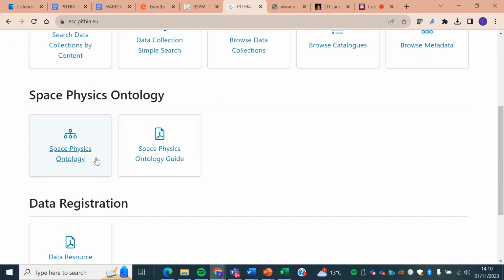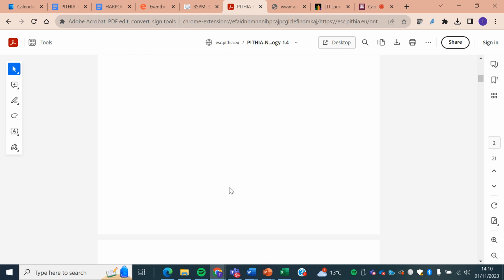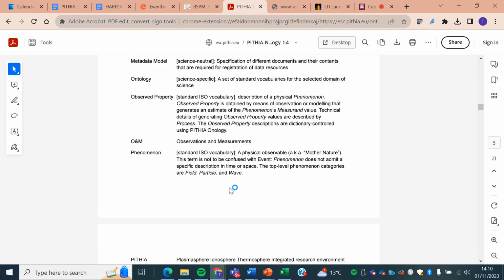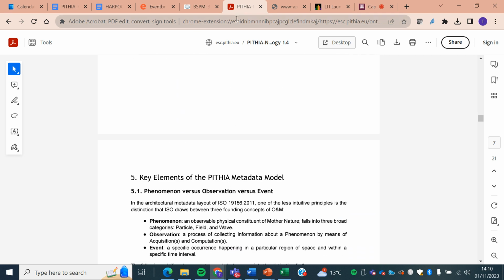Let's see the second set of functionalities, which is about the ontology. First of all, you can browse the ontology, and also you can read a more detailed guide about the ontology. This is available in the eScience Center in a PDF file format, and you can read very detailed information on what the space physics ontology is which the project developed.